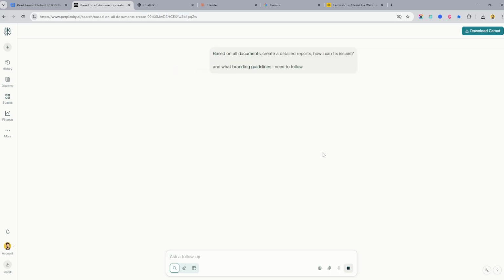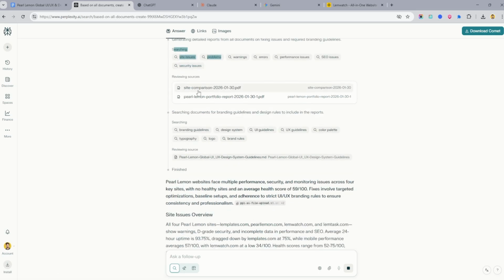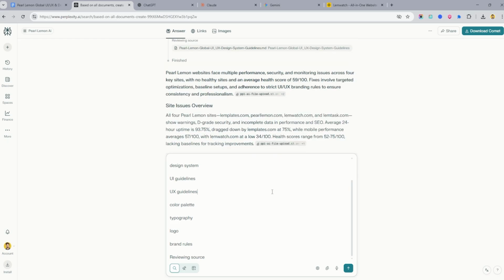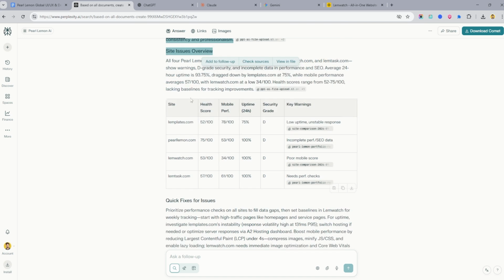Okay, it's now searching and it's going to take some time. As you can see, it's actually generating a summary report. If you want to see everything, you can see it's reviewed two documents, searched the tags, and reviewed sources as well. It says the Parliament website faces multiple performance and severity monitoring issues across 4 key sites with no healthy sites, and the average health score is 59, and it's giving all the details.